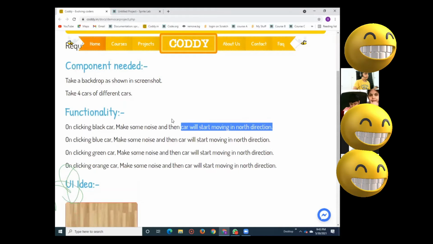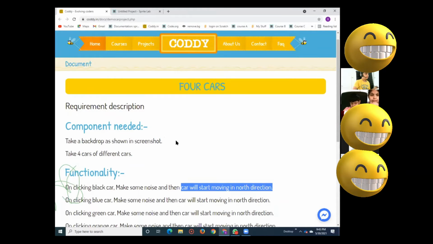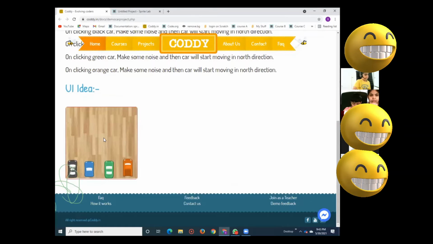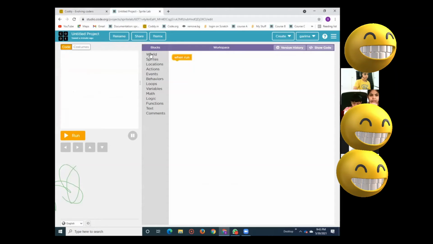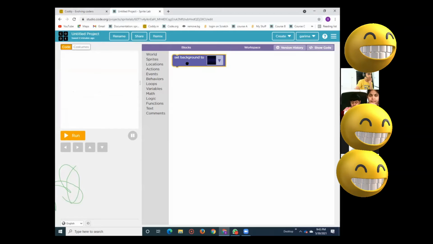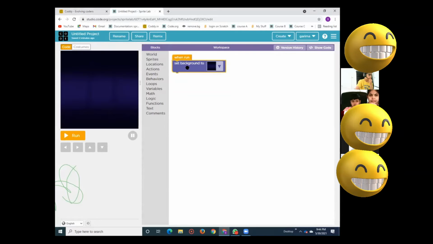First, we'll add a backdrop as shown in the screenshot. We can see the screenshot. So we'll look for this backdrop in the world category. The point where I'm clicking in the world category, it has a block called set background. The moment you select it, it gets outlined with a yellow boundary. You just have to drag and drop it here.